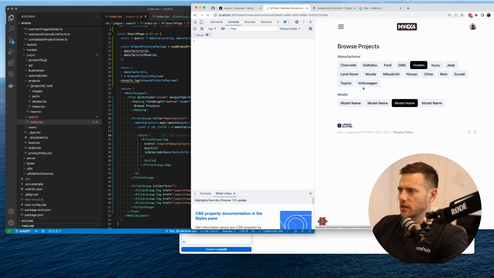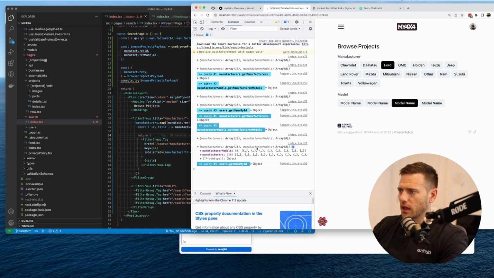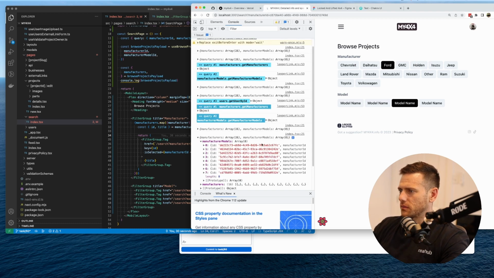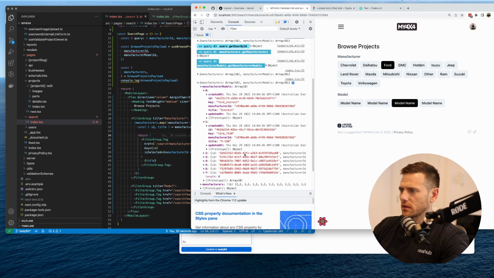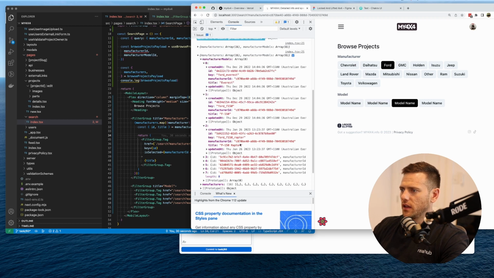So if we jump back into Ford, this will show again what we got now is a different set of models. Everest, F-150, F-150 Raptor, yeah, the boys.